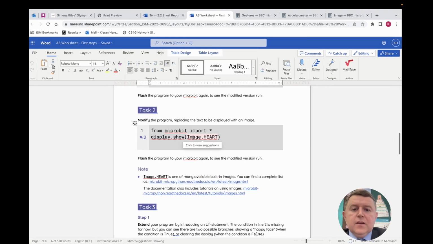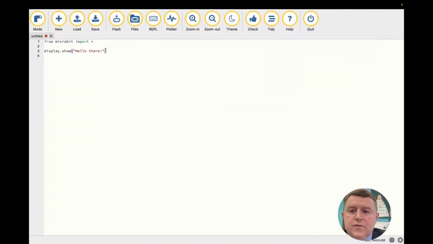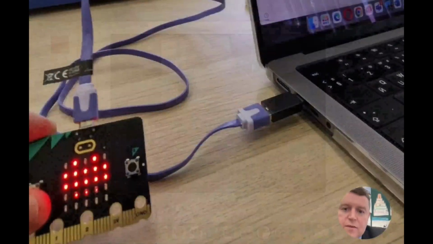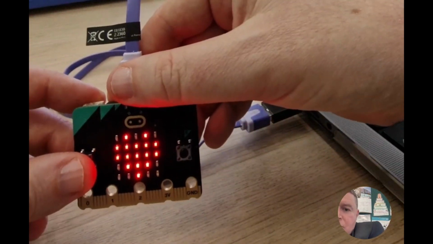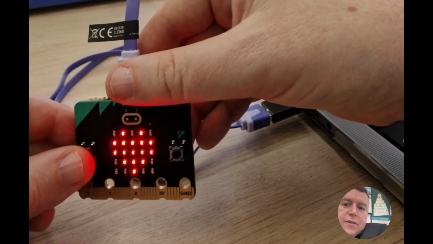Okay, task 2 then is we're going to change it from text to show an image this time. So we should change this from text here. We're going to delete the text to image, capital I, dot, capital HEART, like so. And try that one, flash. And you should change it then. So if I go back to my Microbit, you'll see here it's got a heart on it. It doesn't show very well on the camera for some reason. Okay, so that's the next one.